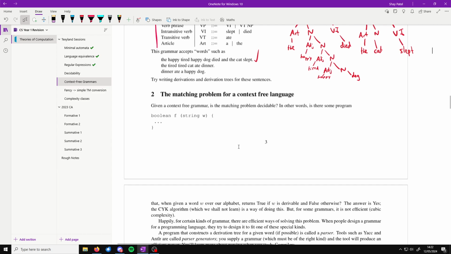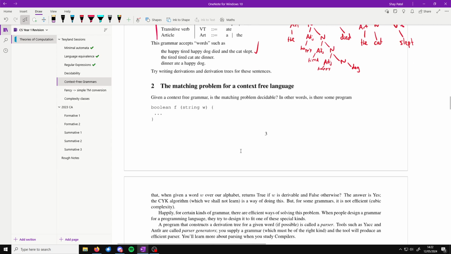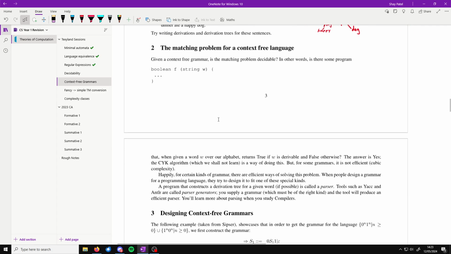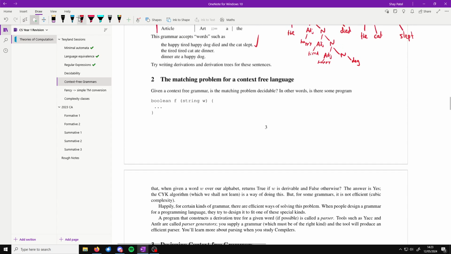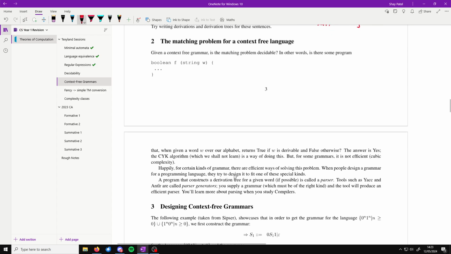Okay, so context-free languages have something called the matching problem. Given a CFG, is the matching problem decidable? Is there some program that, given a word W over the alphabet, returns true if W is derivable, and false otherwise? The answer is yes. We have an algorithm for doing this, but it's not efficient. It has cubic complexity. So we can derive whether a word is in a context-free grammar or not.